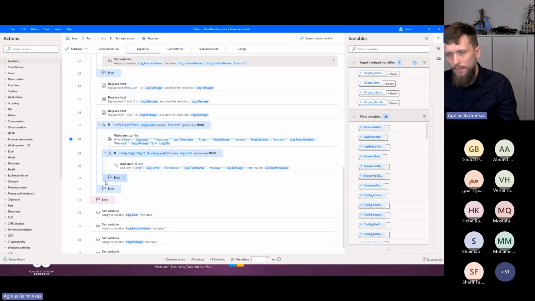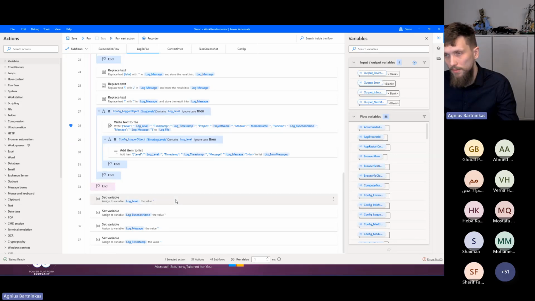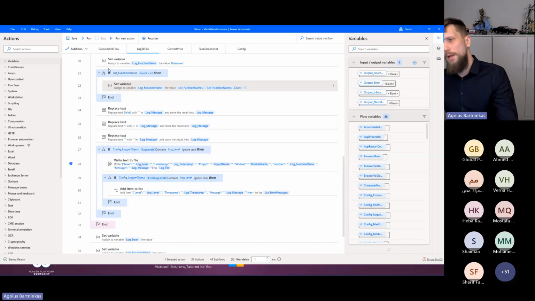And if it does, then we add this to a list, and that's what will be sent to the user at the end. If it doesn't, it means that it's a log that shouldn't be sent to the user, and we still log it, but we don't send it. Again, it can be configured without modifying the flow.